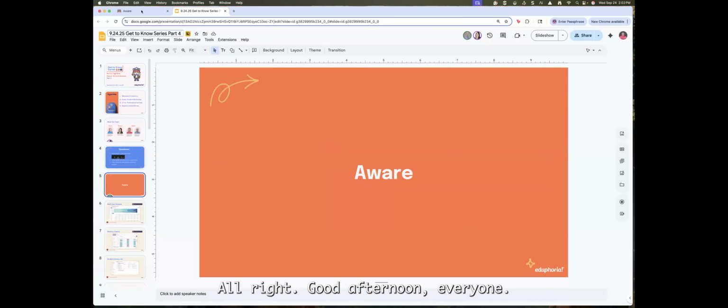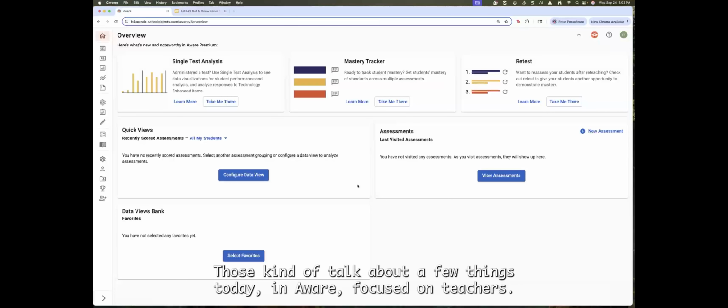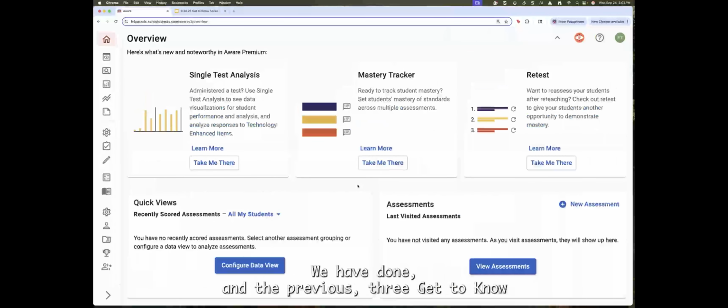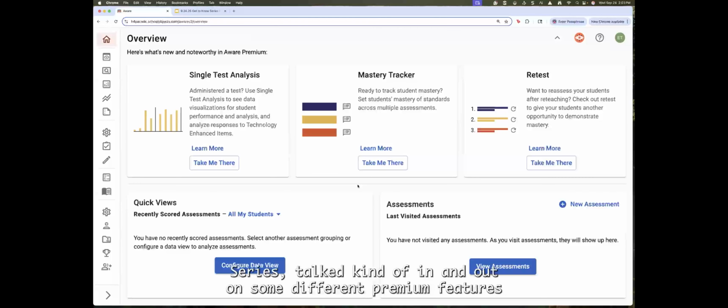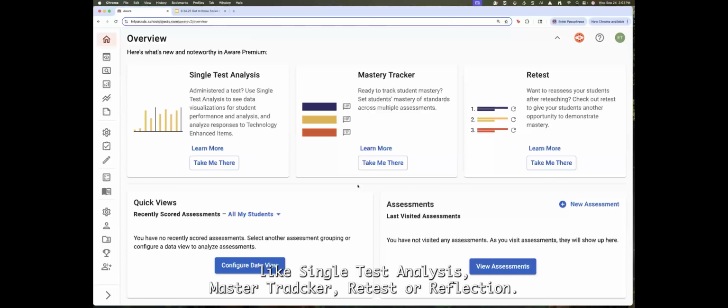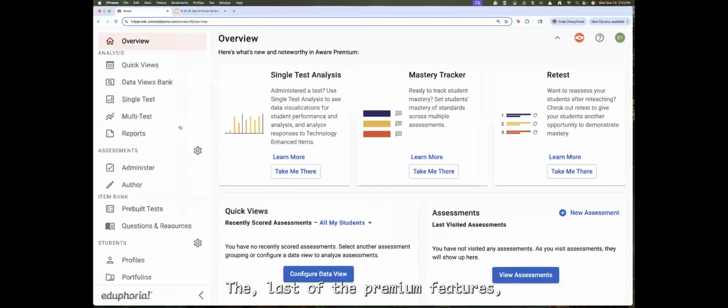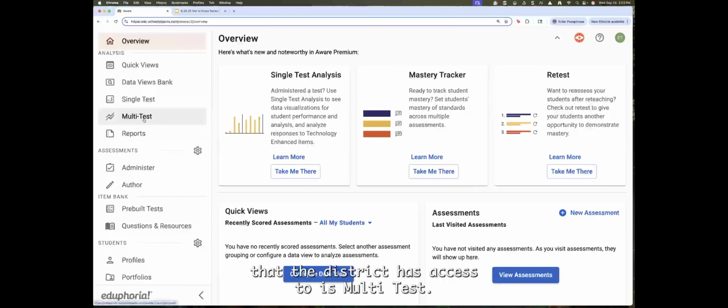All right, good afternoon, everyone. Let's talk about a few things today in Aware focused on teachers. We have done in the previous three Get to Know series, talked in and out on some different premium features like single test analysis, master tracker, retest, and reflection. The last of the premium features that the district has access to is multi-test.